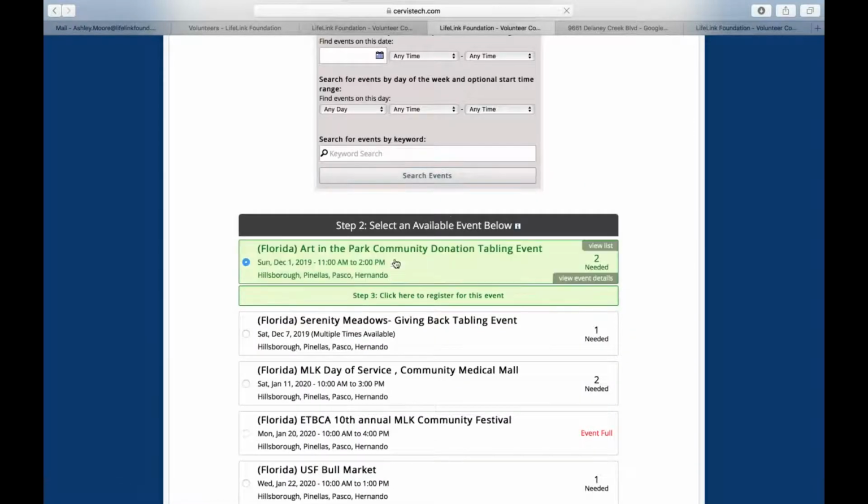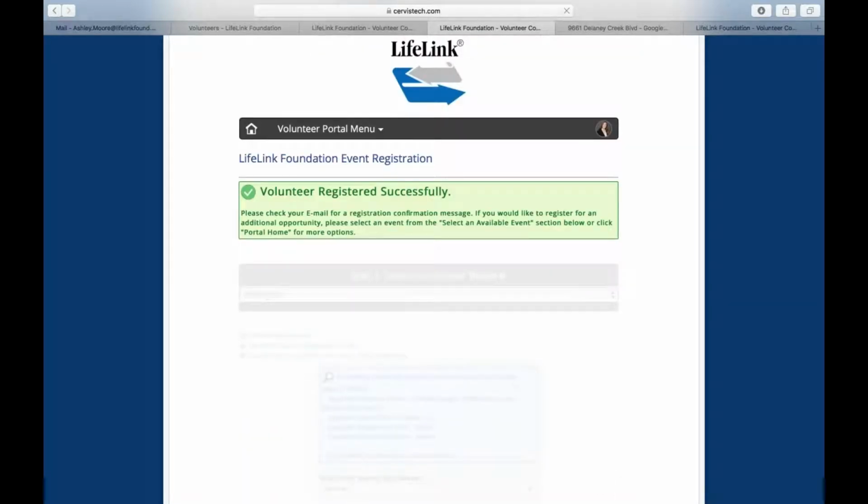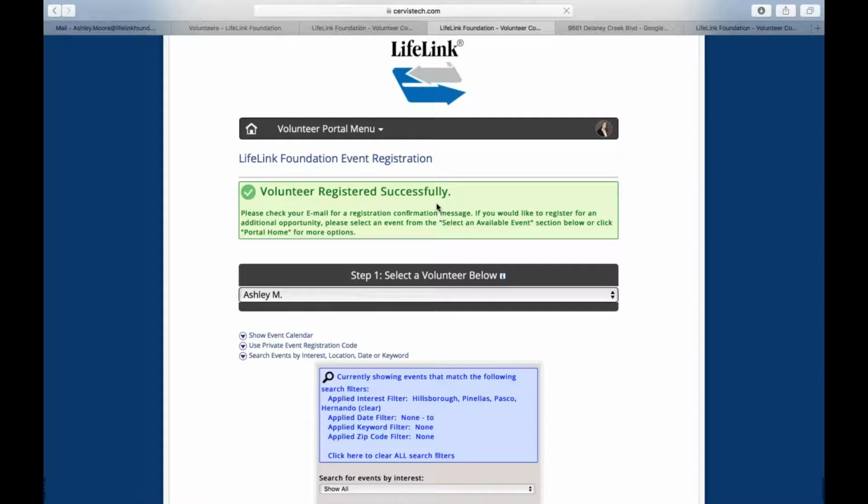So if I want to do this event, I just click here to register. So I would just click this. And it tells me I have successfully registered for the event and to check my email because I'm going to get a registration confirmation email with all of the details about that particular event.